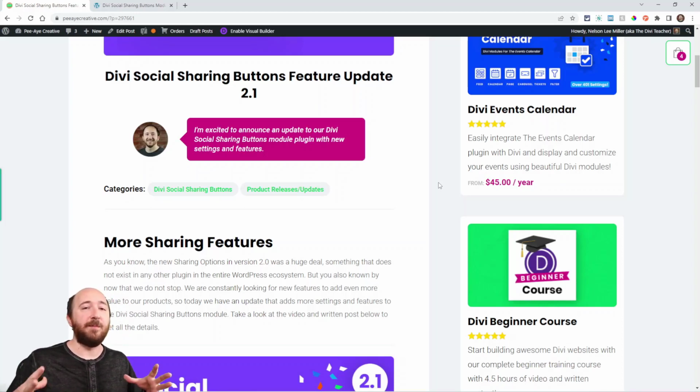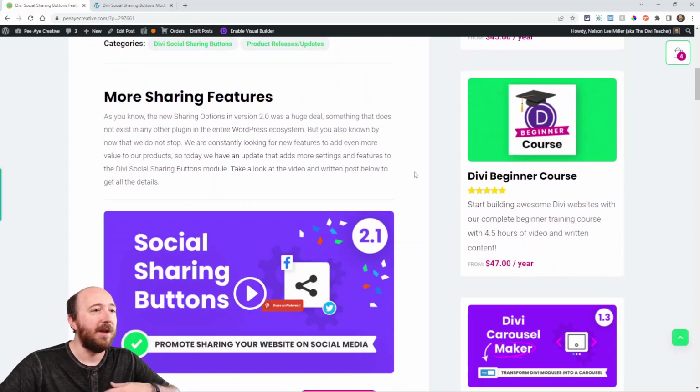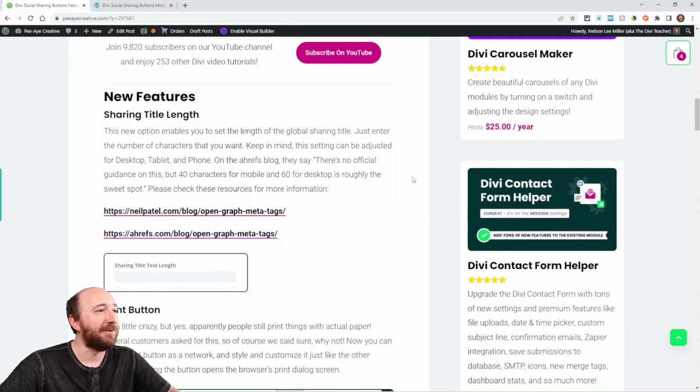So this update builds on some of those. It's some new features and improvements to some of those sharing options. So let's take a look, and there are some other features as well, but it's not a huge update. It was some features that we had completed, so it was time to get this out to you.